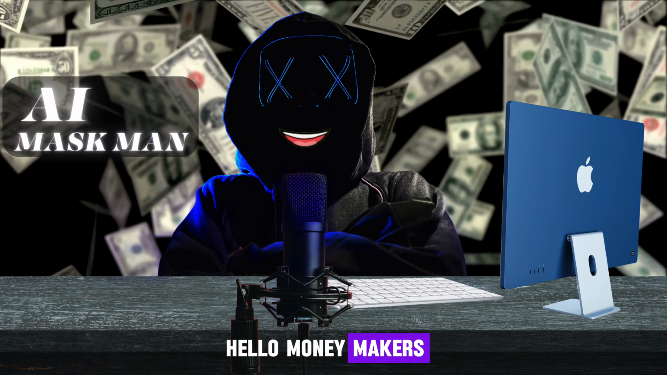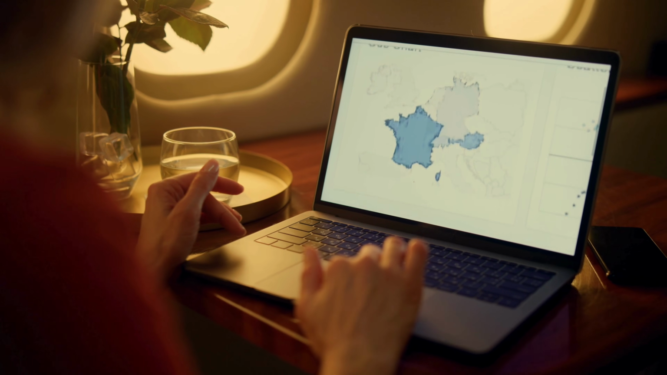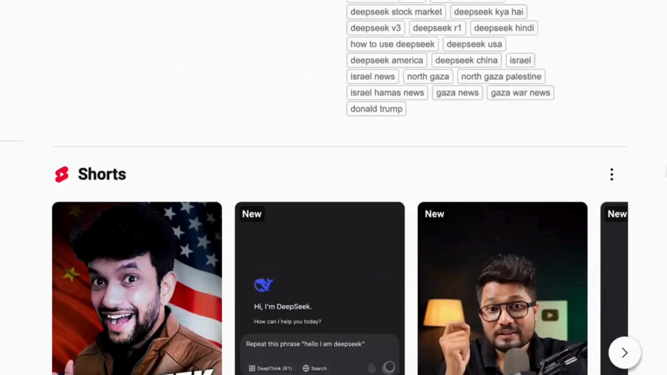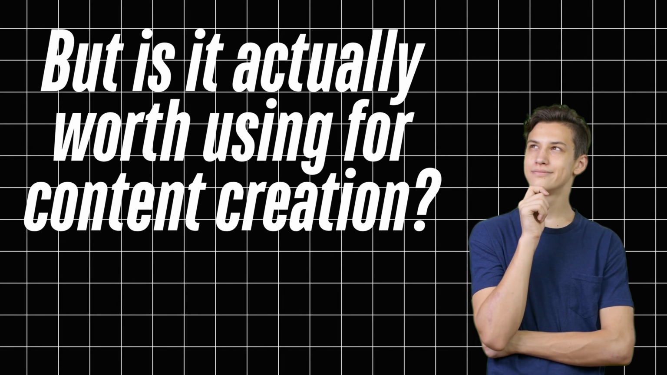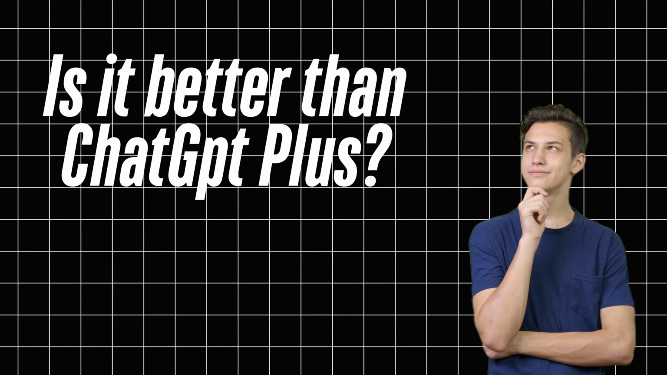Hello, moneymakers. DeepSeek AI has been popping up everywhere lately. Created by a Chinese tech company, it seems like every news outlet and influencer is talking about it. But is it actually worth using for content creation? Could it be better than ChatGPT Plus?